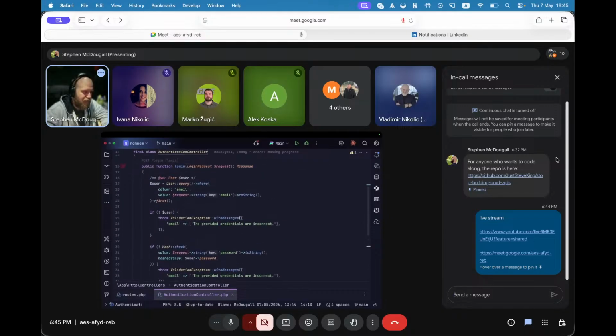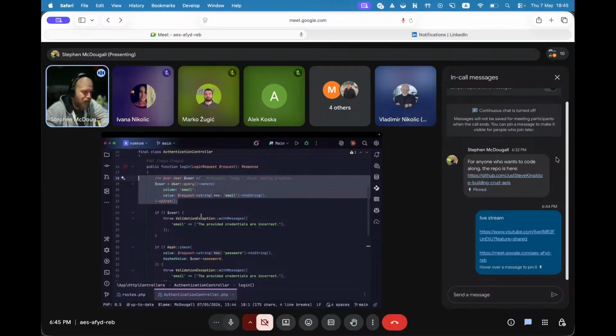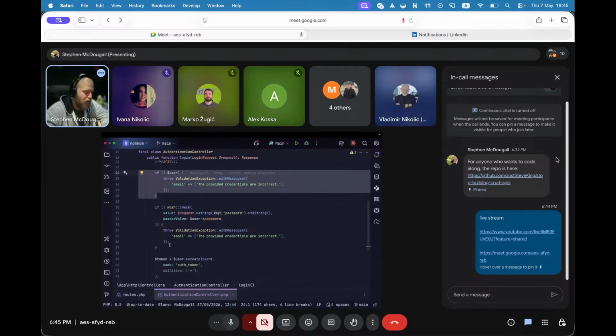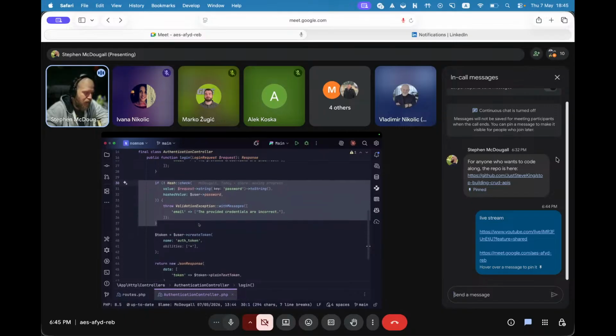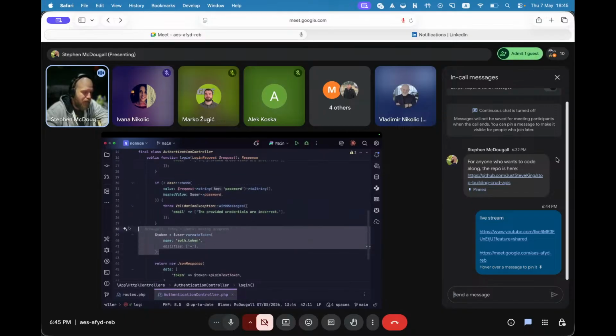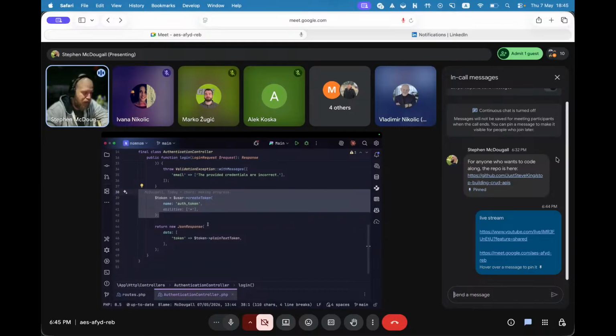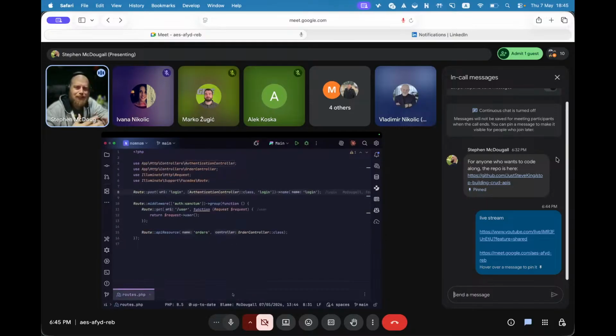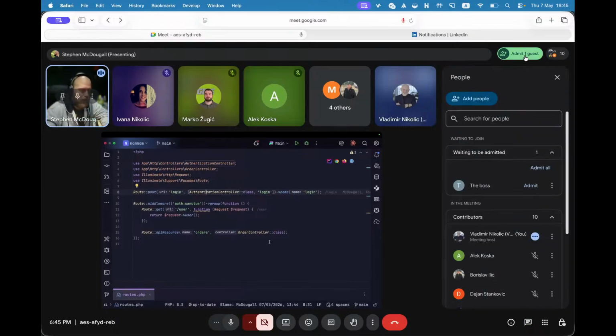It's standard stuff. So try and find that user, throw a validation error. If you can't find it, do a quick hash check on the password. If that succeeds, then we can create a new token for the user and just return that token. Nothing too crazy there. That's not the point of this talk. We want to talk about CRUD.